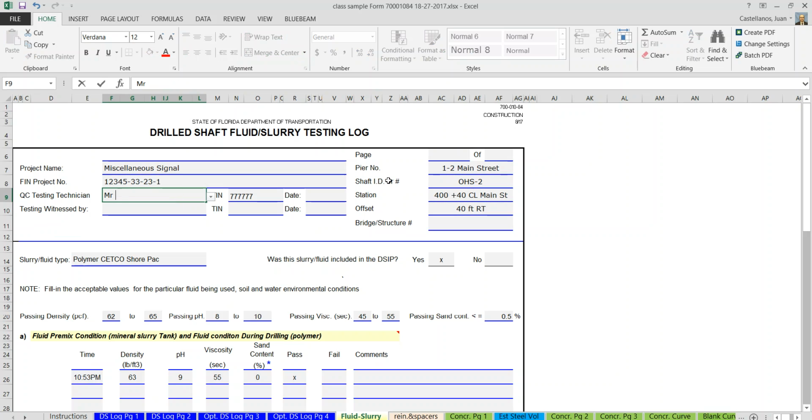Let's call him Mr. Slurry, with a different identification number.